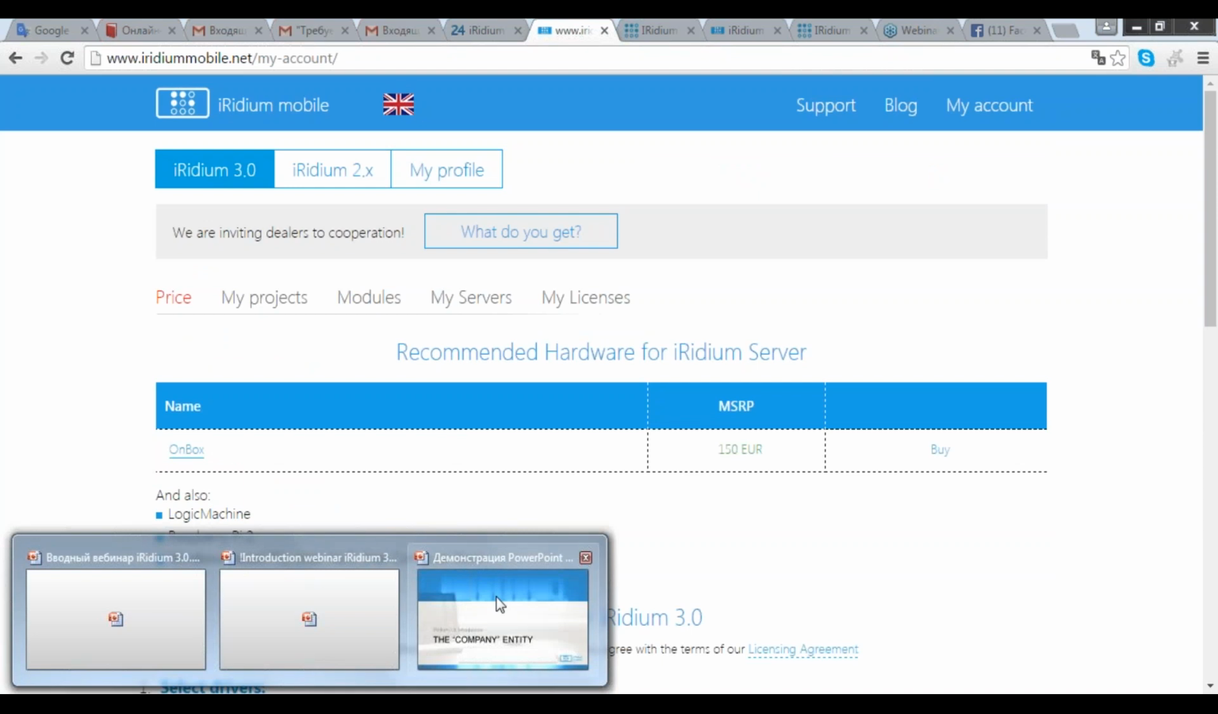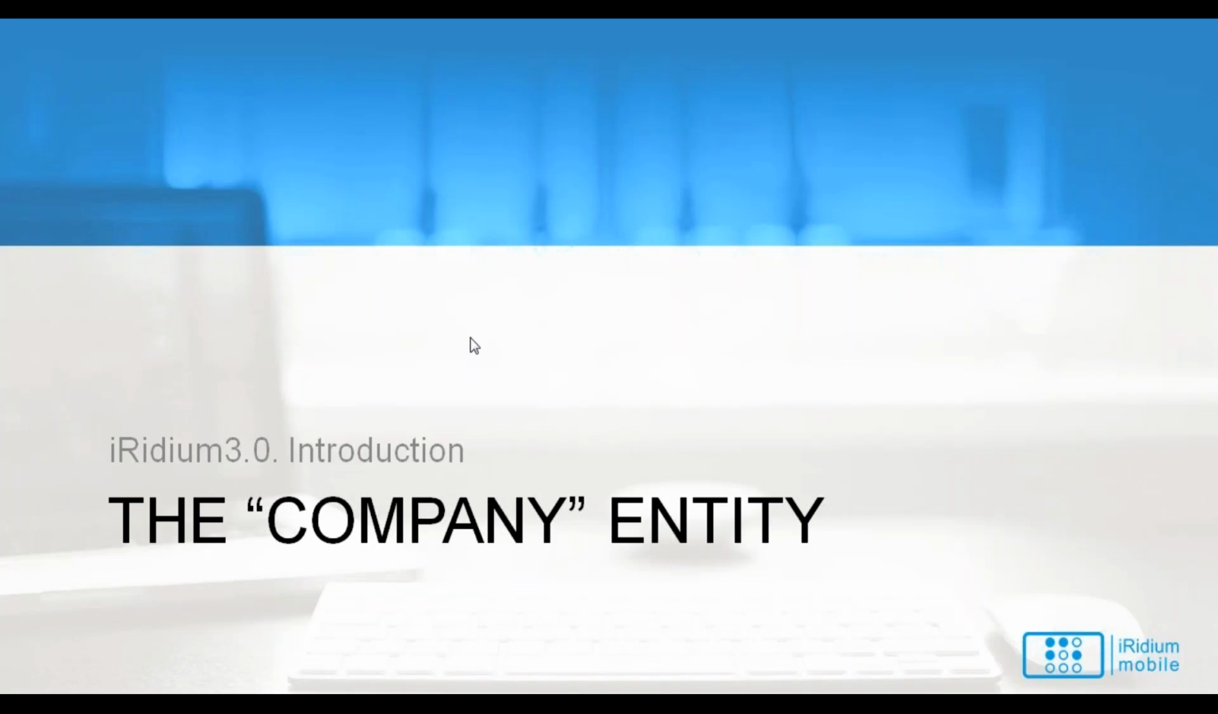Okay, let's move back to the demonstration. By the way, Ekaterina will show you how to manage licenses, but a bit later, right? So I'll finish with my part. The company entity. It's all about registration.